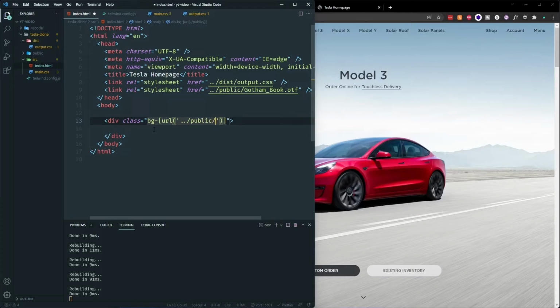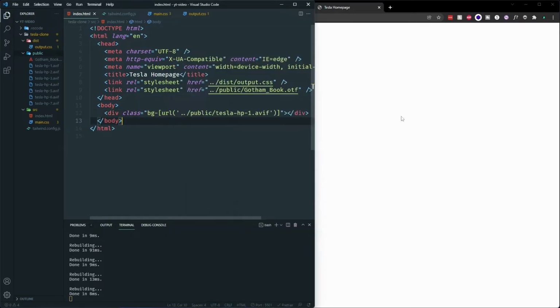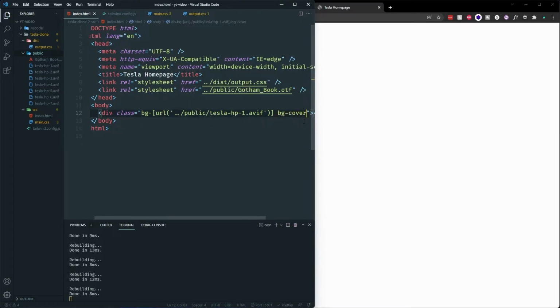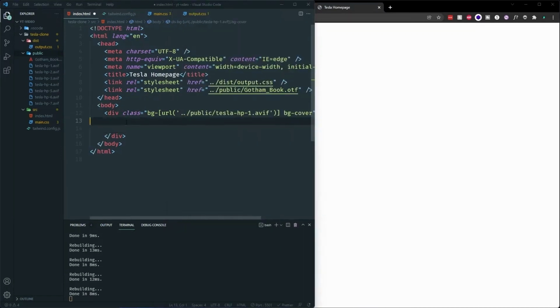So go back to public, and in public we have the Tesla HP1.avif file, and we want this to be covered. Right now it's not going to show anything, of course, because we don't have any element inside it, but I'll just add background cover, and we will start typing everything inside it.